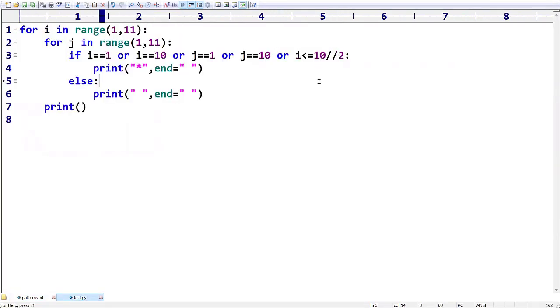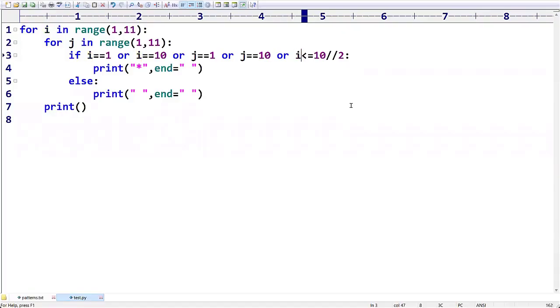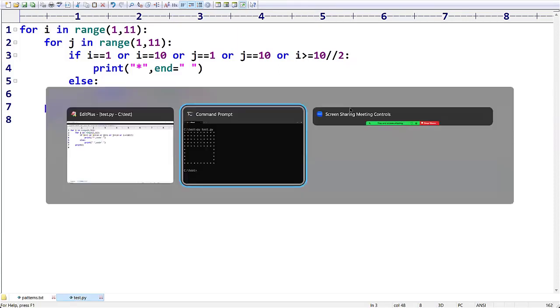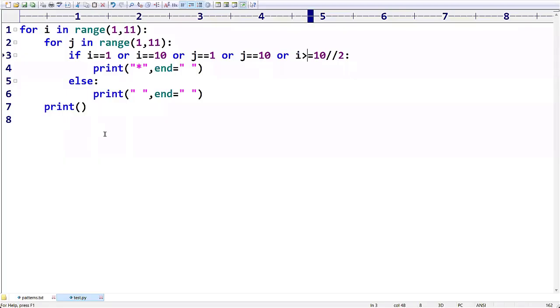In the previous program, what we have done is, when the value of I is less than or equal to 10/2, we print only the first half, right? Now, if you replace this less than or equal to with greater than or equal to, then what will happen? We are going to get the stars in the bottom direction. In the top, it will become empty.